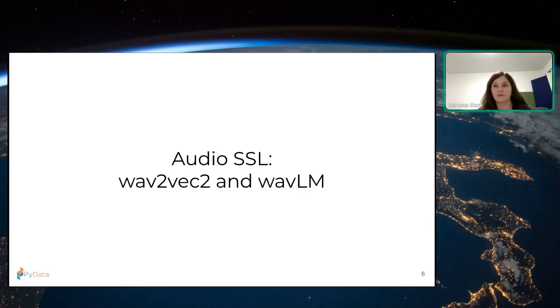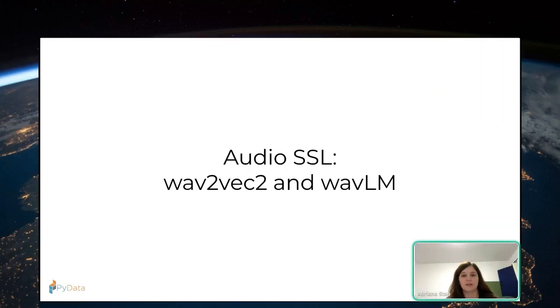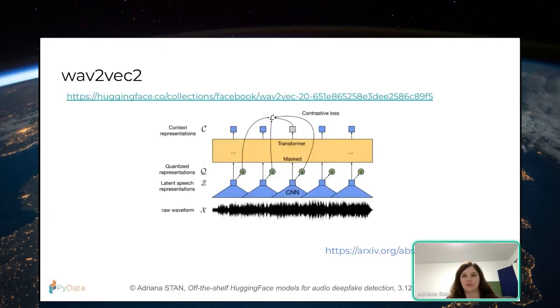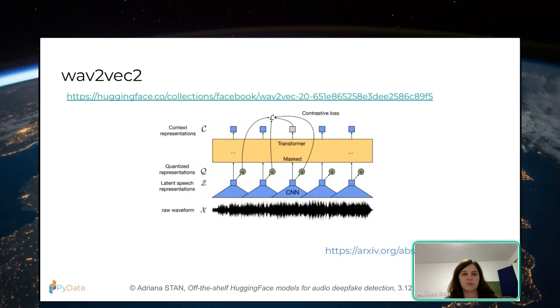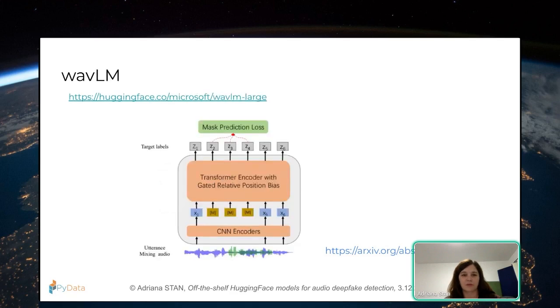So at least two very prominent SSL models in the audio modality are Wave2Vec, with its improved version Wave2Vec 2, and the WavLM models. I'm not going to go into the details of the architecture. You can find more about this in their official papers or on the Hugging Face page where they describe these two models in detail. So we have the Wave2Vec 2 and the WavLM. Wave2Vec 2 comes from Facebook, and WavLM comes from Microsoft.